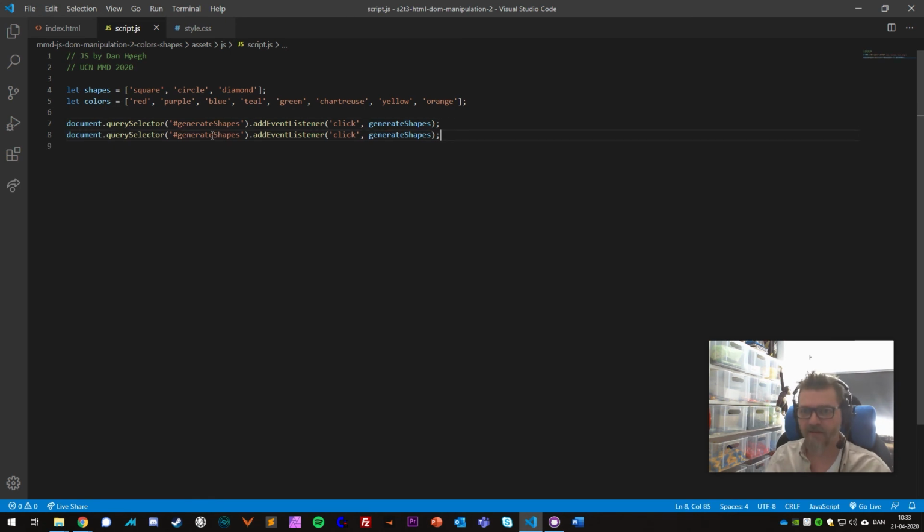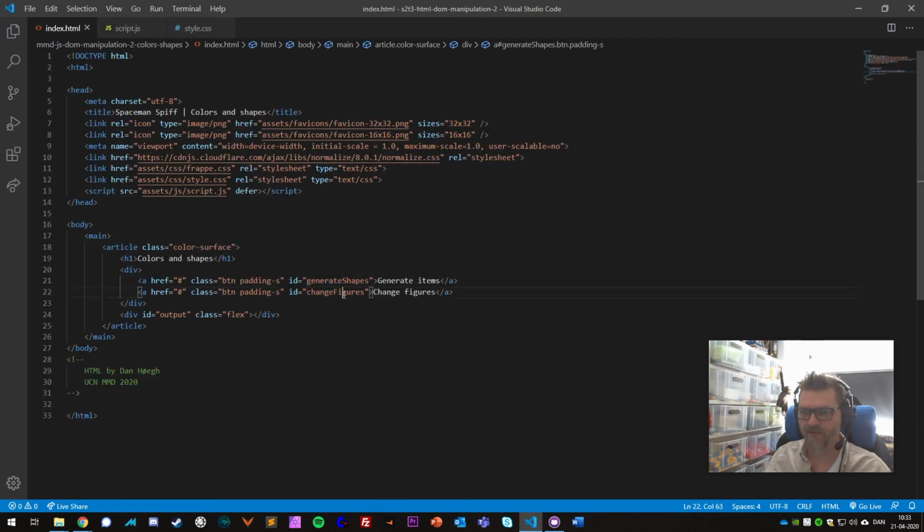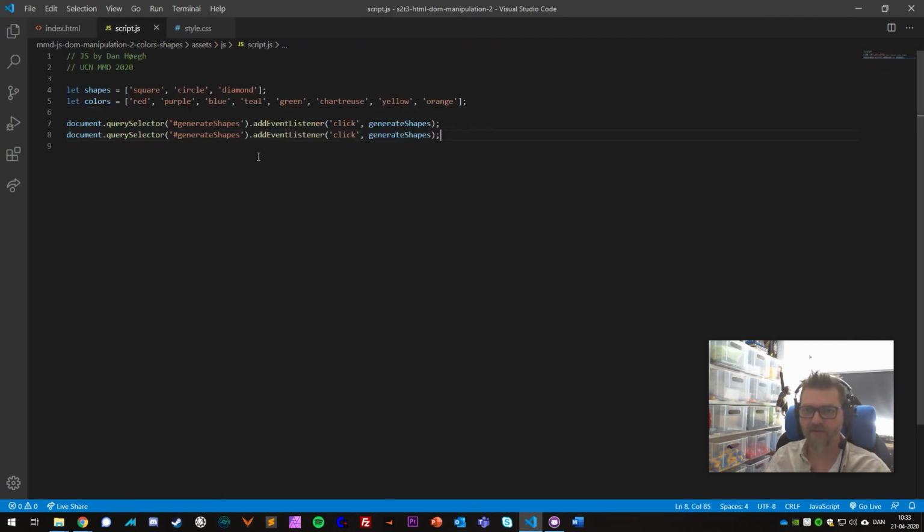We need to add one for changeFigures as well. I think that's called, yes, changeFigures. And we'll call that function the same thing. So, okay. And these two functions don't exist yet, so let's just create those so that we have them. Function changeFigures and function generateShapes. There we go.